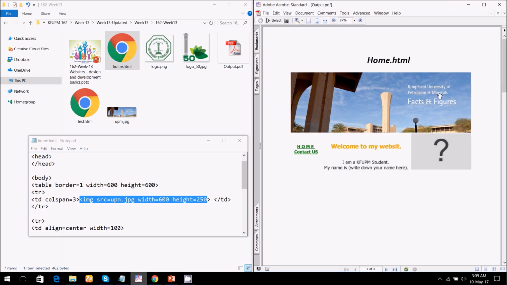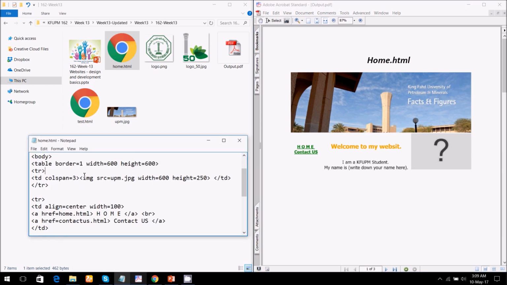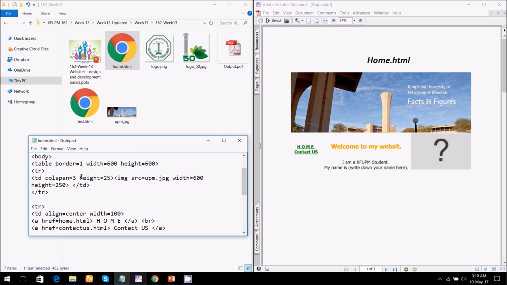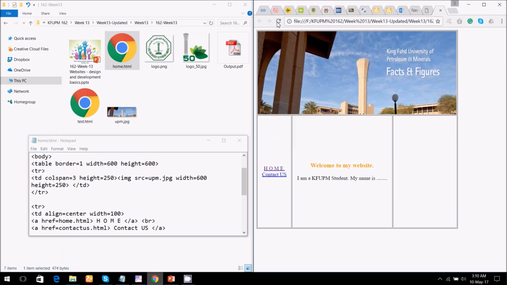Now you can see all the content has been inserted, but we have some extra space in the height of the picture of the first row. So we'll change the height of the first row, first column. The height will be made the same as the picture, 250. So the table height will be changed now. If you refresh, you see it is similar to the output now.